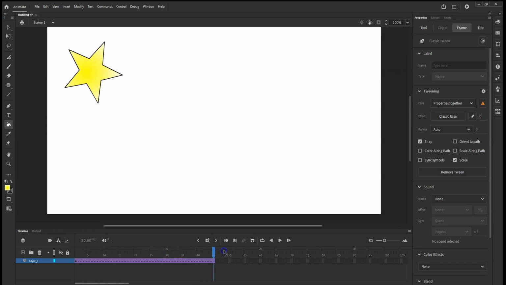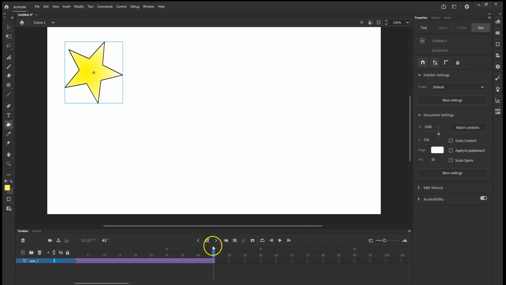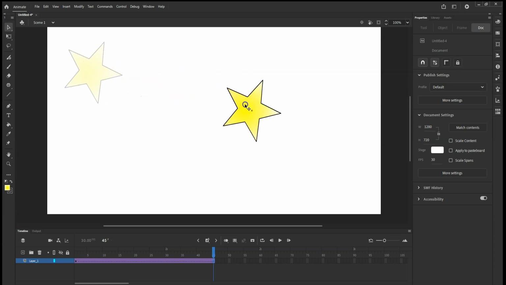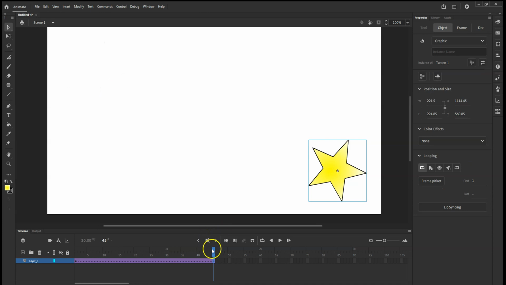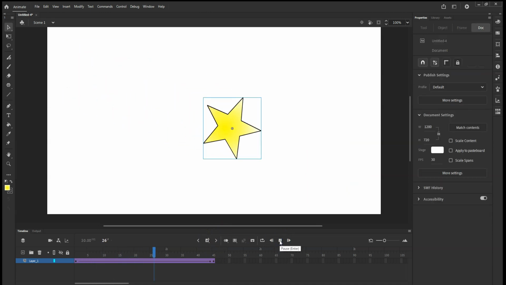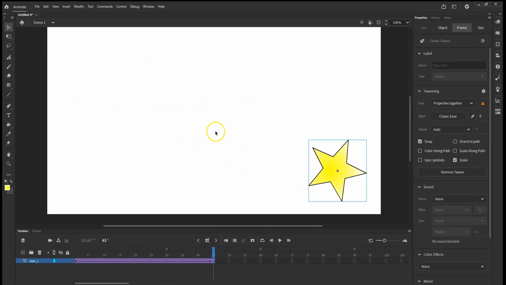That's because this star is effectively where it's at the very beginning of the timeline, and also where it's at the end of the timeline. So if I go to the end of the timeline right now and use my selection tool, I can click and drag this star, and let's just say I want to move him from the top corner to the bottom corner. Then if I play this animation, you can see that the star now will slide across the screen from one corner to the other.